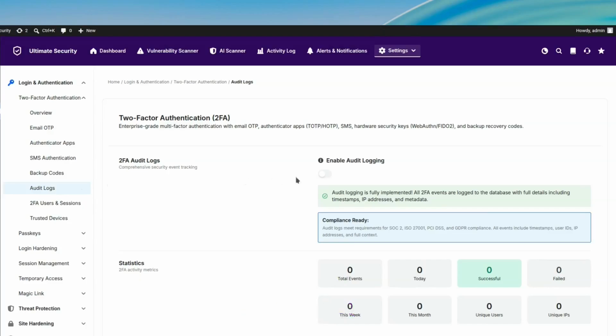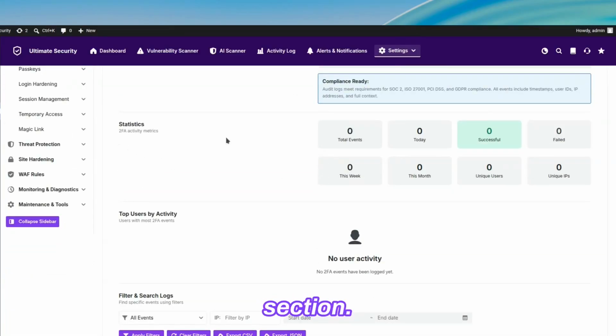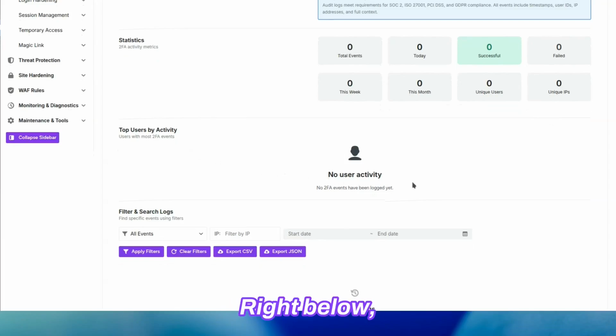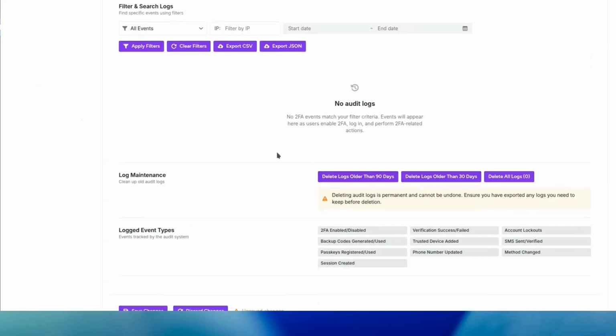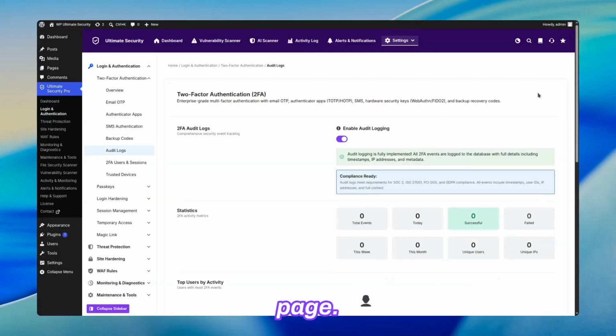Click on Audit Logs. This page tracks every 2FA-related action on your site. That's why we are enabling the toggle switch from here, so at the end of this video, we can show you the 2FA records from here. Scrolling down, we see a statistics section. As we can see, there is no data available here. Right below, every section is blank. Let's proceed to our 2FA settings. We will come back to this page once every configuration is done. For now, let's scroll back and go to the Overview page.